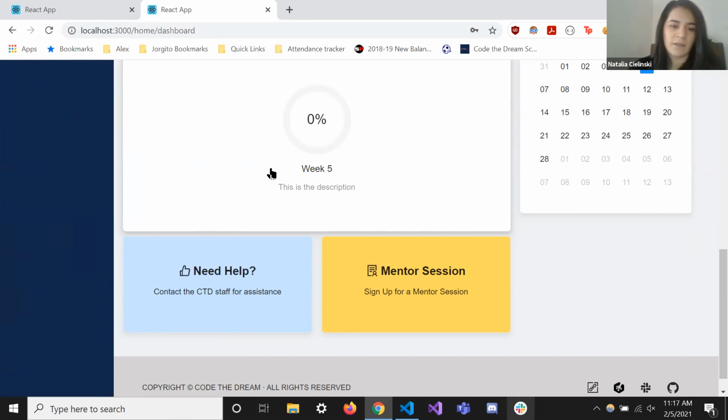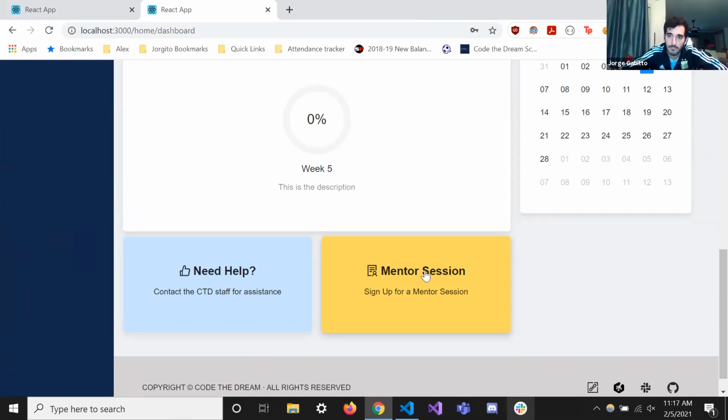Yeah, also there is going to be a section where the student needs immediate contact to the organization, so if they need help, it's going to direct to the Code the Dream website for help. And then also there is a section for mentor session that is a direct link to schedule a mentor session. So it's basically a form.